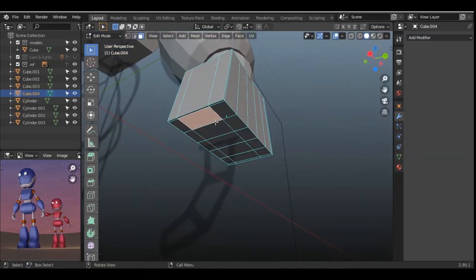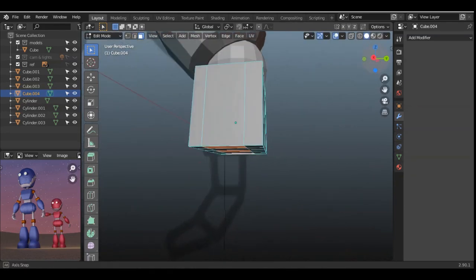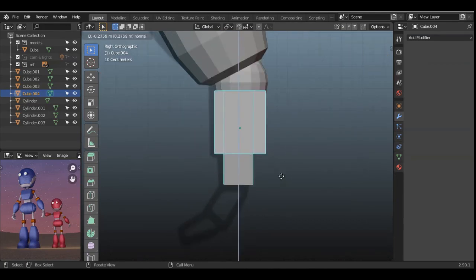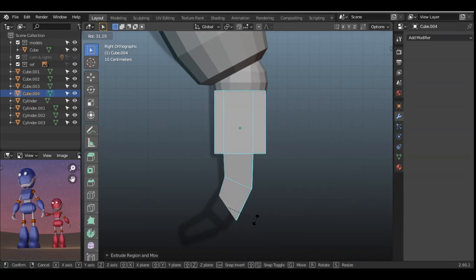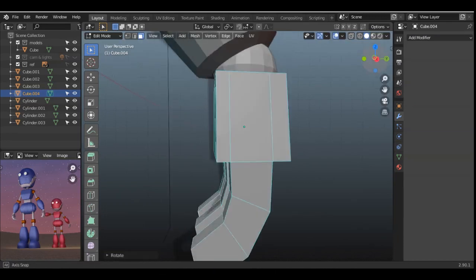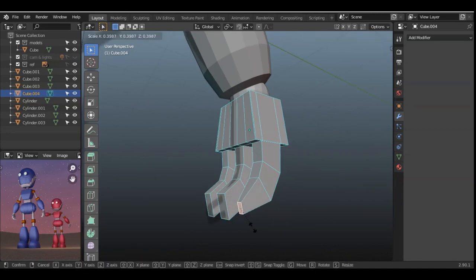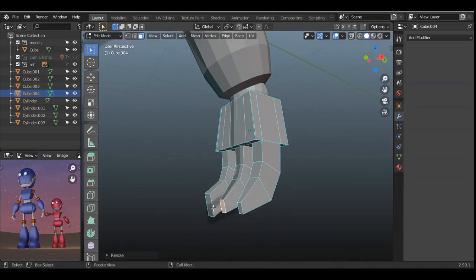Switch to face select mode, then, select 3 faces. Extrude them to create fingers. Don't forget to rotate or scale the faces to get more realistic mesh.